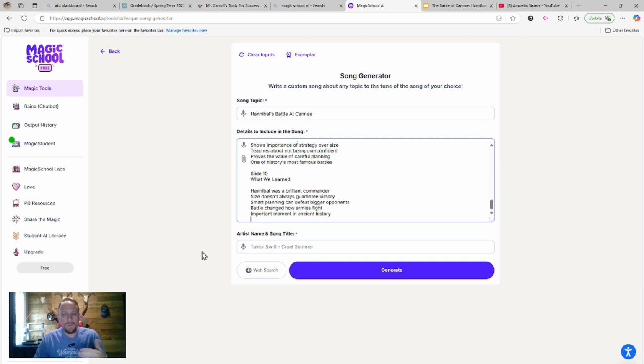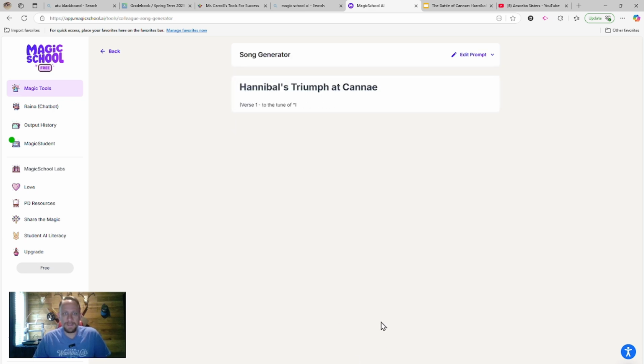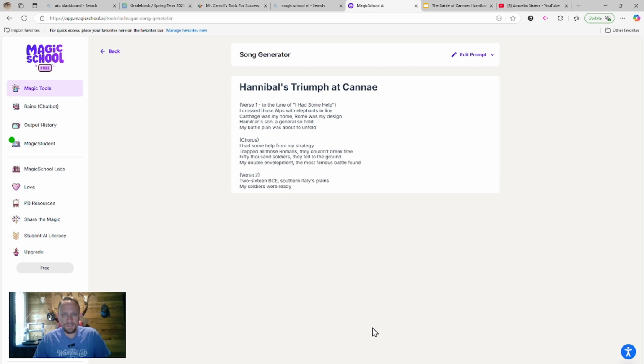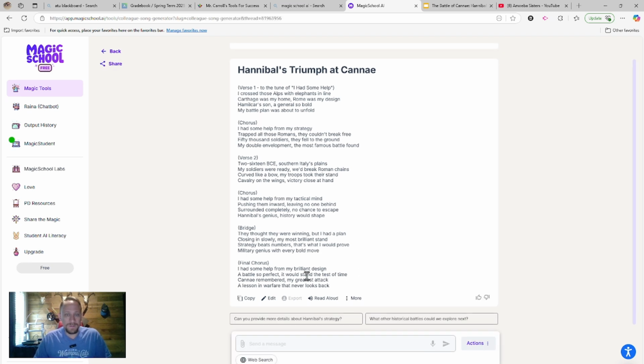Now, I want to pick a song that's in my range that I can play on the guitar. So I'm going to do Love Somebody by, or let's do this. I Had Some Help, Post Malone and Morgan Wallen. And I'm going to generate this. It will give me lyrics. And I actually did this. And I sang this to my students.